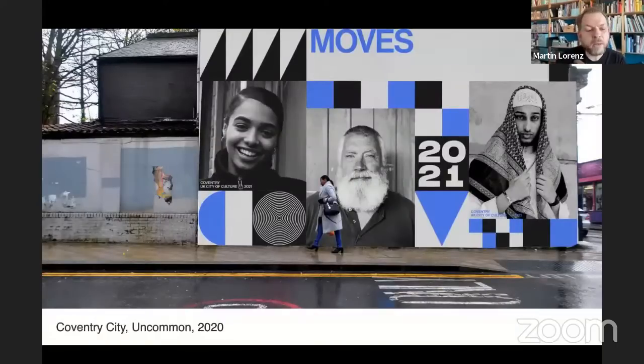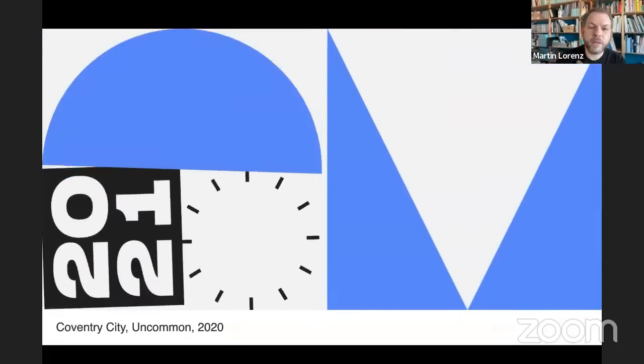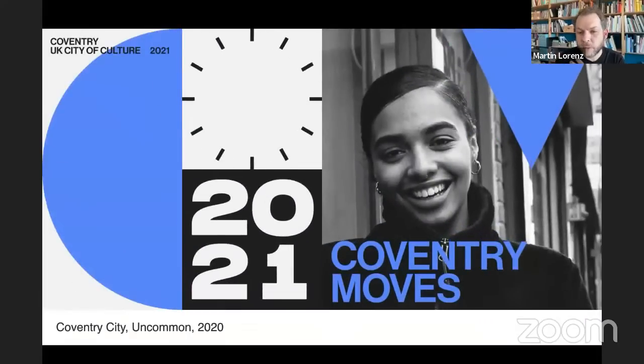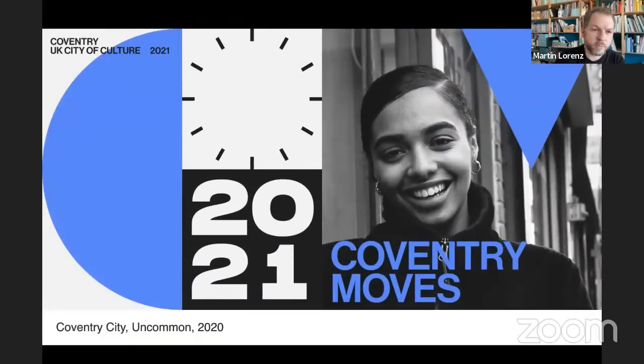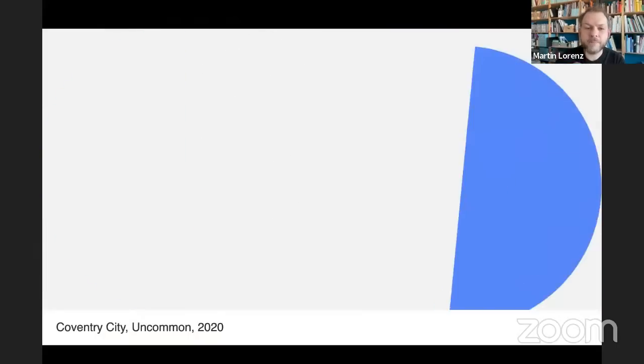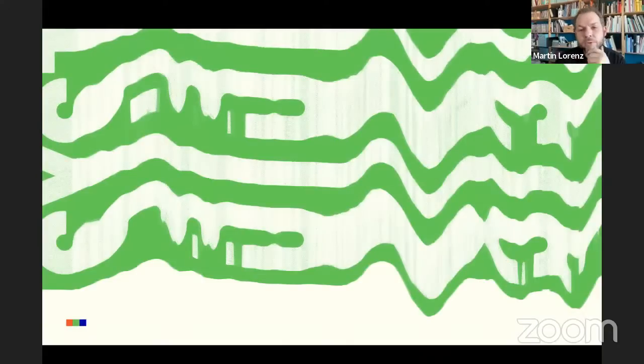An example would be from the design studio Uncommon, the Coventry City project from 2020. And you see here a very simple grid and a couple of rules, like which colors to use, how small you can divide the modules, what kind of elements you use. And now motion has also become part of visual identity design. So the rules for the motion design are an integral part of the visual system, which 20 years ago wasn't the case.